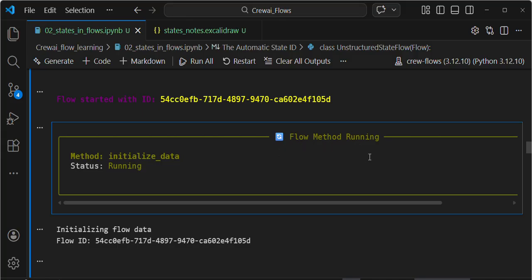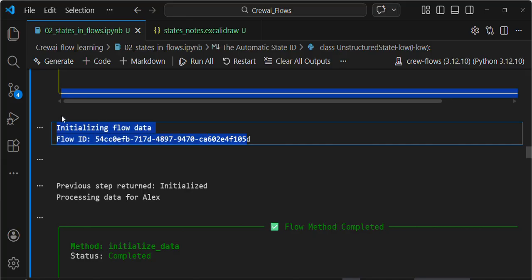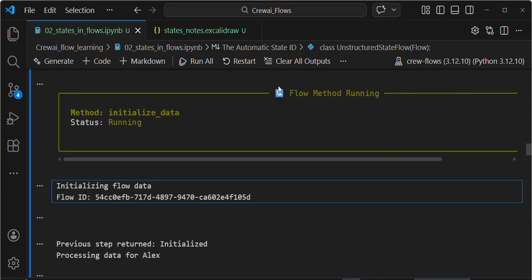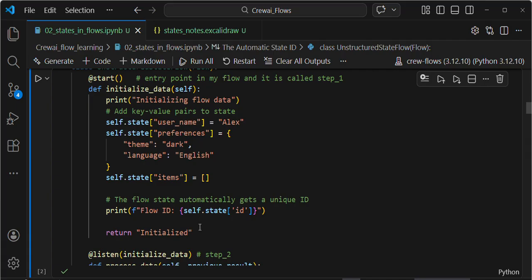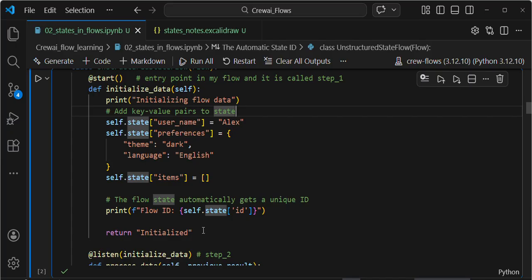My flow started. It will print this line and then my ID. Next, previous step returned initialized. At the end of the first step, step 1, it will return initialized.